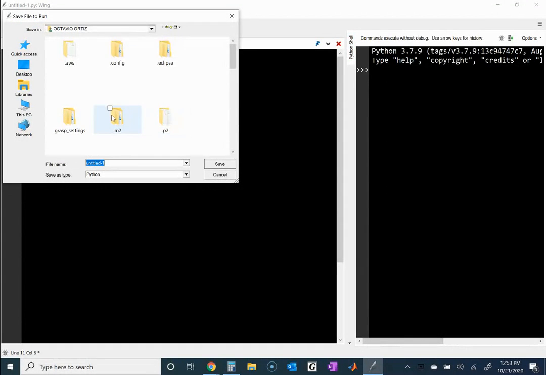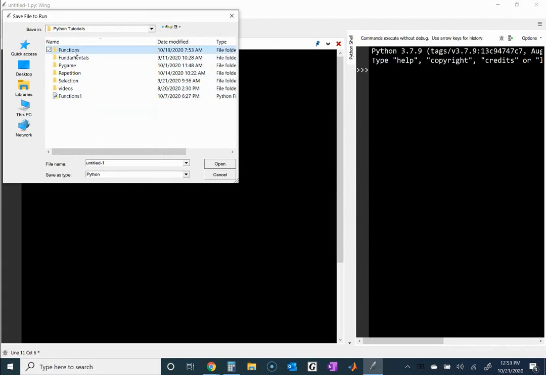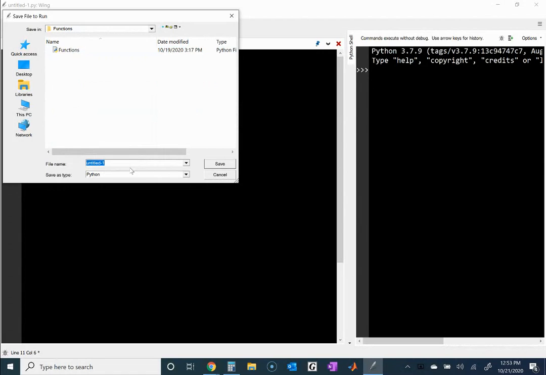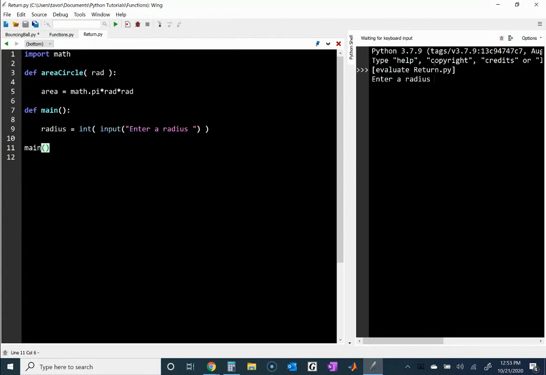I do need to title this. So I'll go here to documents, and we are in the Python tutorials, and we're looking at functions. And so I'll call this just return. That's what we're covering. So it says enter a radius, so I'll enter 5. Now nothing shows up. That's because we're not done. We only asked for the radius.